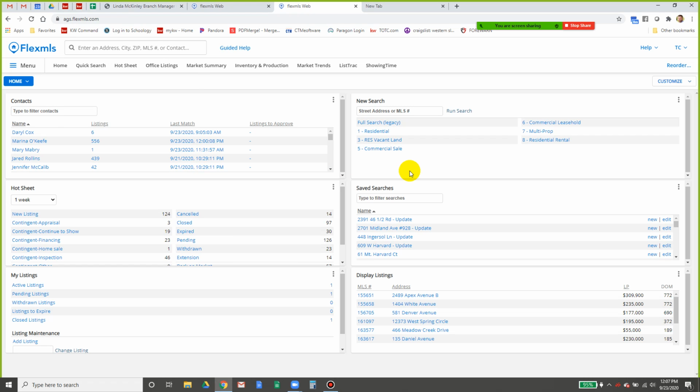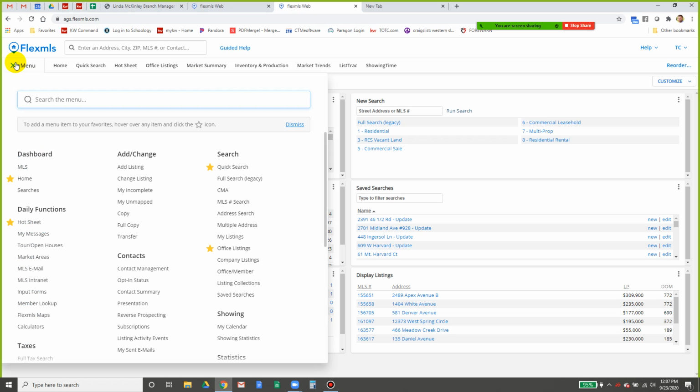Recording how to do a partial in Flex. So what I'm going to do is go in and walk through it, not add everything, but just tell you where to get whatever needs to be added. So on this, you go to Menu, Add Listing.